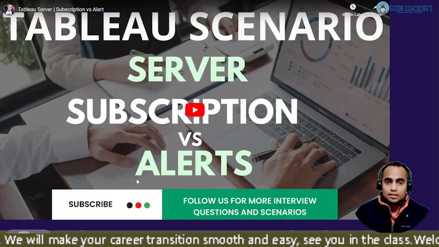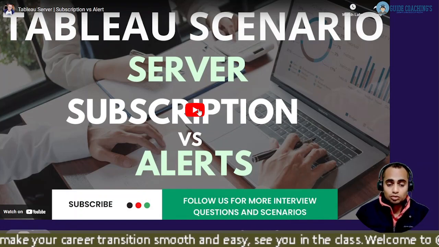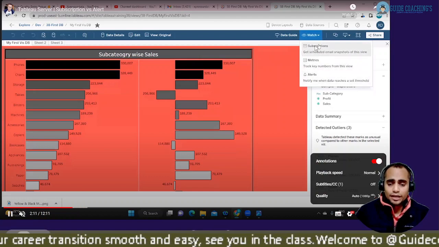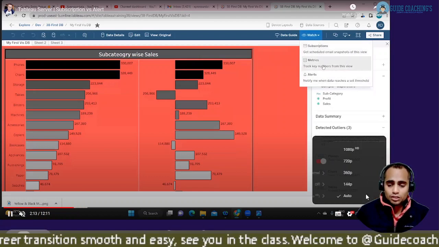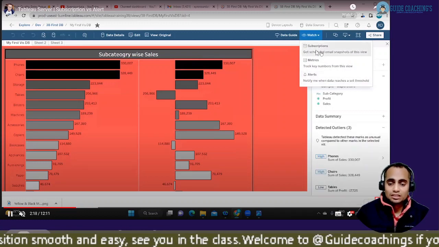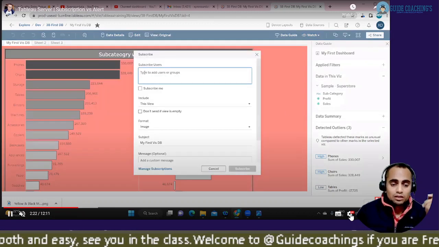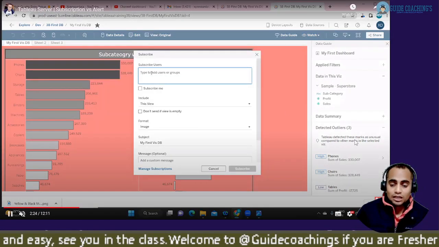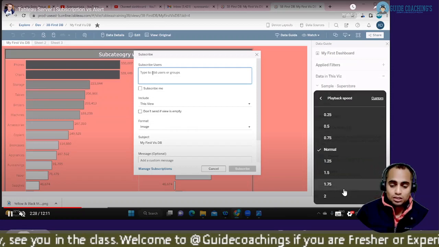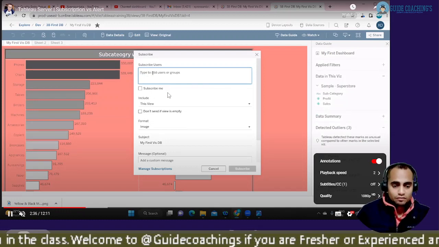We'll see how alerts and subscriptions are created on Tableau Server. So here we have watch, and subscription and alert options are available, and we can select either of them. First of all, we will select the subscription. When we select the subscription, there are multiple steps available. We need to add the subscribed users, however many users we want to add. We can add those users over here. Then we will give the names and the groups if we want to add.